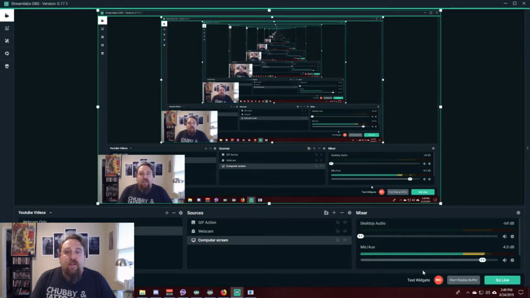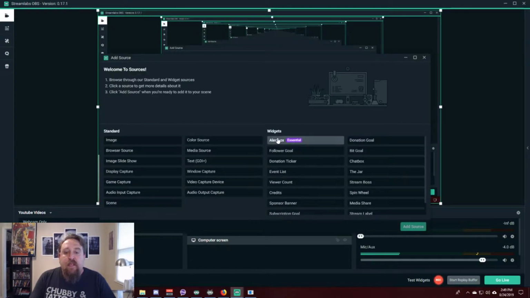So the first thing you want to do is go down to the little plus sign here, because you want to add a new source to your scene, including widgets, because that's what it is. It is a widget. And here it is. Here's the alert box here. As you can see, there's a ton of different things you can do. I mean, there is a bunch of stuff you can put on your screen. But sometimes minimal is better. I've seen some streams where people just have so much stuff going on that it's a little distracting. But for today, we're going to do the alert box.